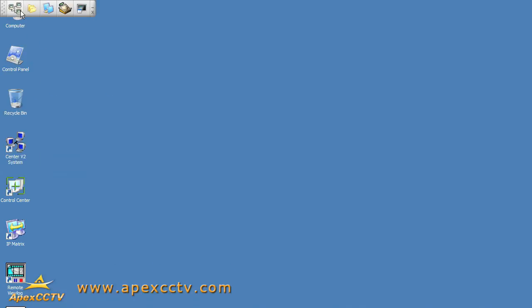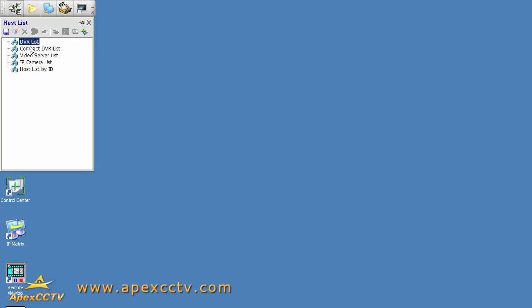On the top left, there's a button called Host List that pops up if you mouse over it. So we'll click that, and I get a list of all our host devices. There are four different types of device we can use here. There's a normal GeoVision DVR, a compact DVR, and GeoVision's nice new Linux-based DVRs. You should actually check them out if you get a chance. They're very nice. And then, of course, there are video servers and IP cameras, which have been out for quite a while.